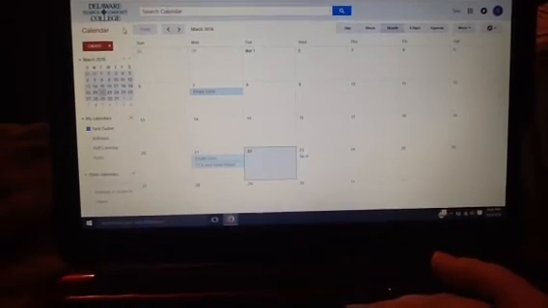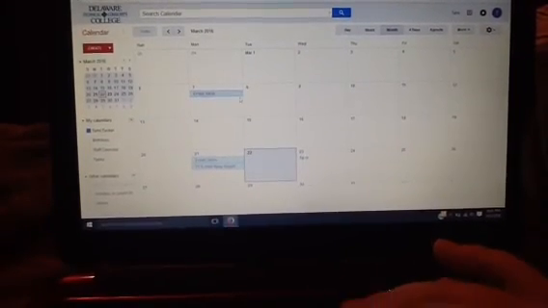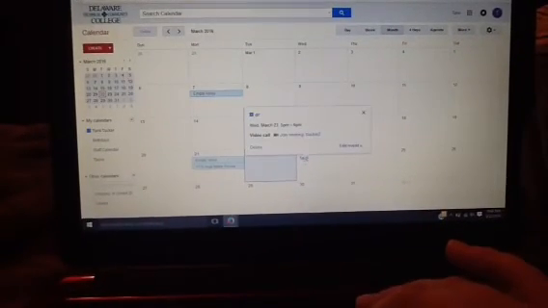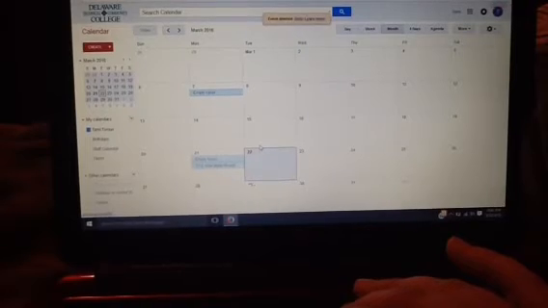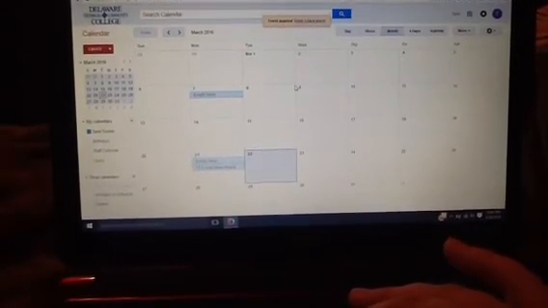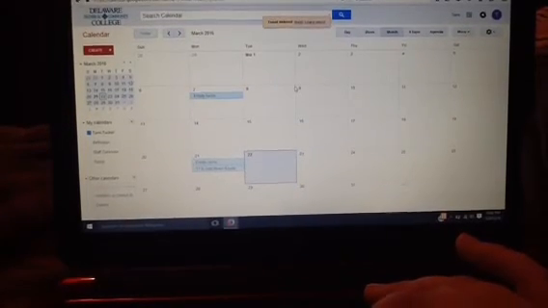Now, let's say you need to delete this. You had to change the appointment, something came up. You just simply click on it and hit delete, and it's gone. You can undo it here, but it's pretty much gone, and that's pretty easy.